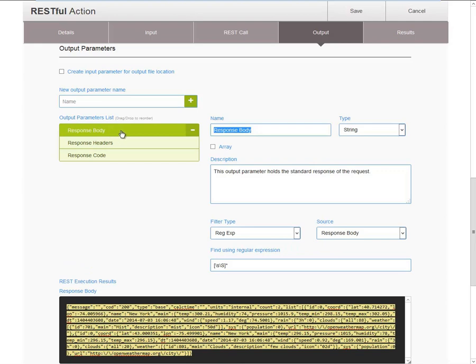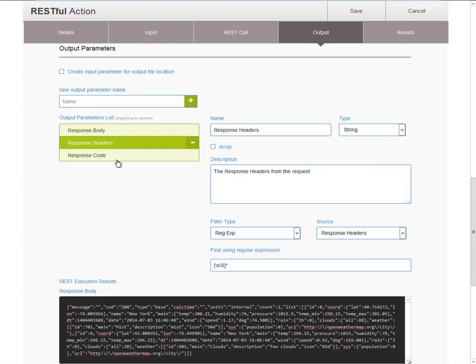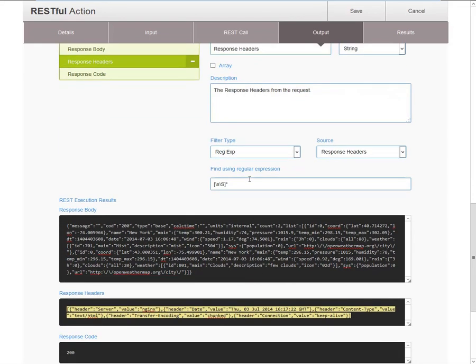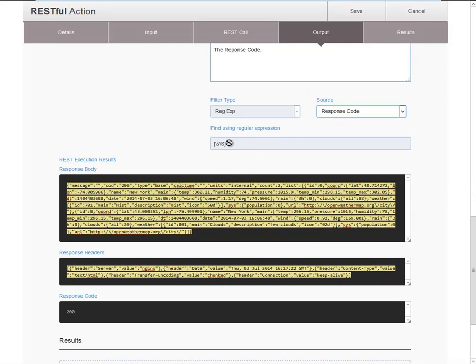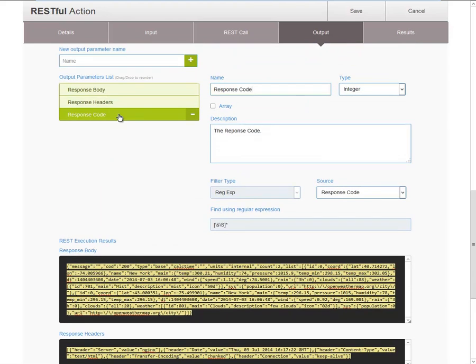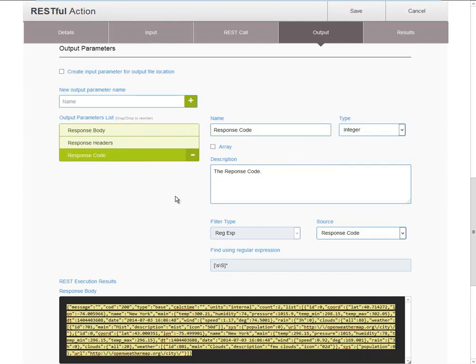And you can see I selected this. It actually is a regular expression to select everything from the response body, which is also highlighted. The response headers, again, everything from the response header source, and the response code, a regular expression for everything from the response code, which is the last one in line. What we can do here is add additional output parameters.